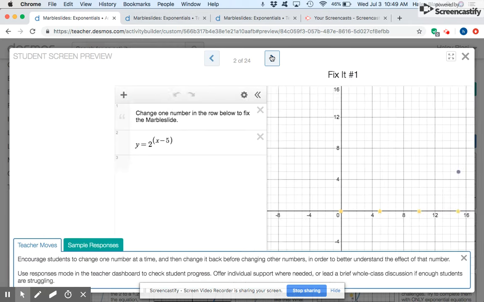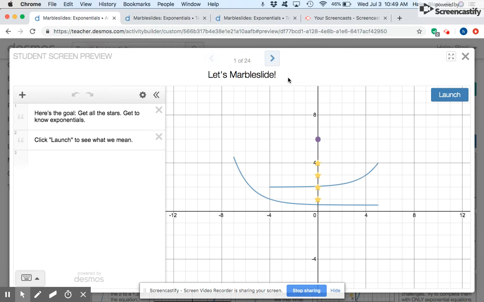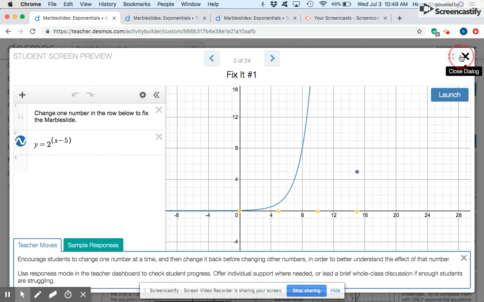So students will go through, complete each slide, and it explains on each slide what the student needs to do to complete the slide. So in this case, we'll just launch this one, and all the stars need to be hit by the marbles. So ta-da, success. Students can now move on to the next slide.